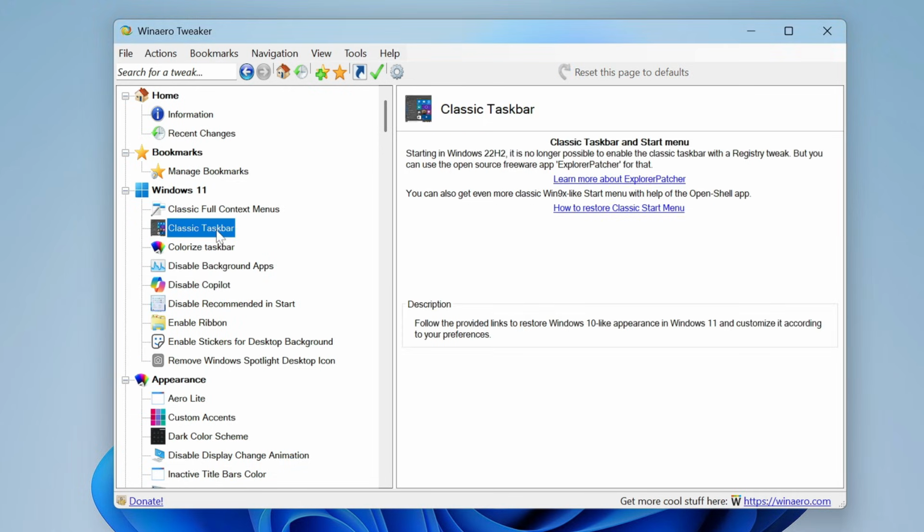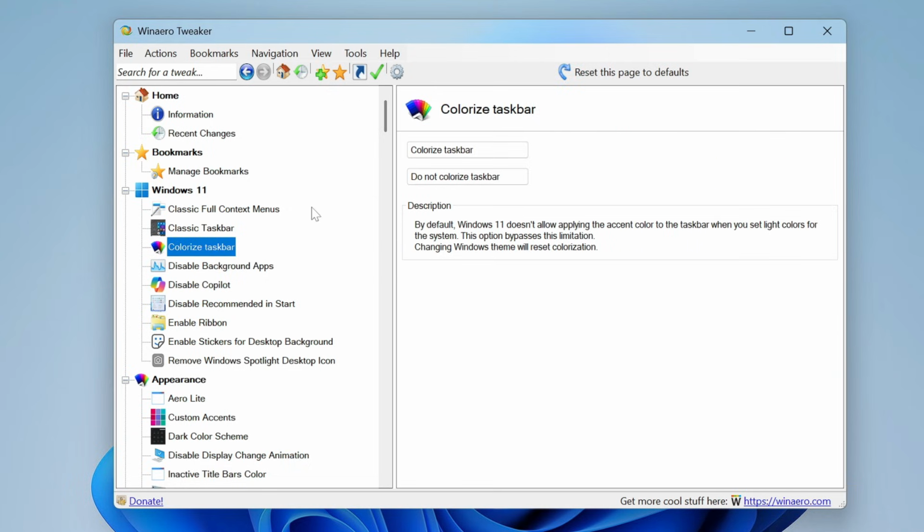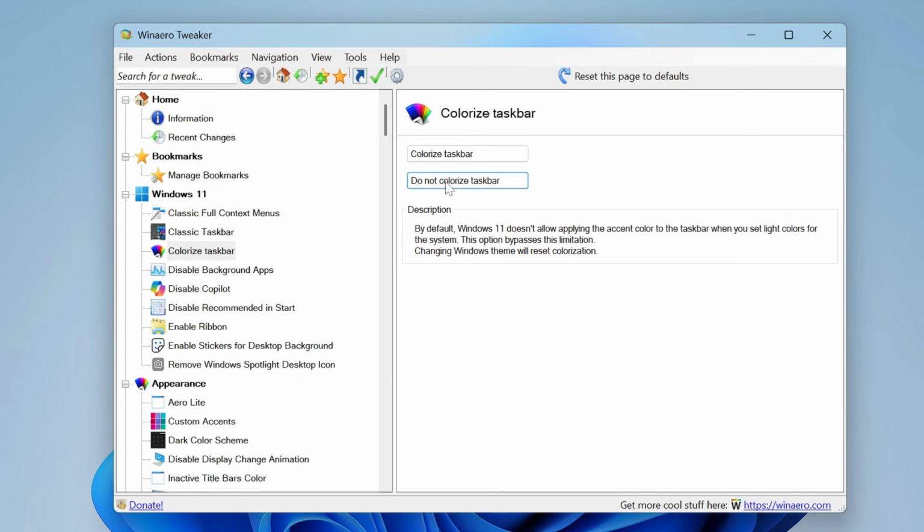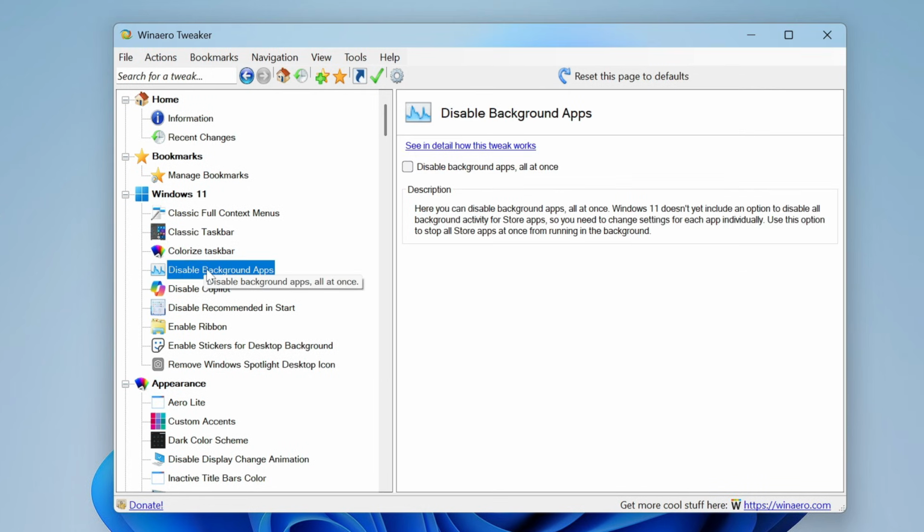Next you have the classic taskbar. If you read about the classic taskbar and the start menu, the instructions are given here. Then you have colorize taskbar, and if you click on it, you will notice at the bottom that the taskbar color has been changed. Then disable background applications, another useful feature.